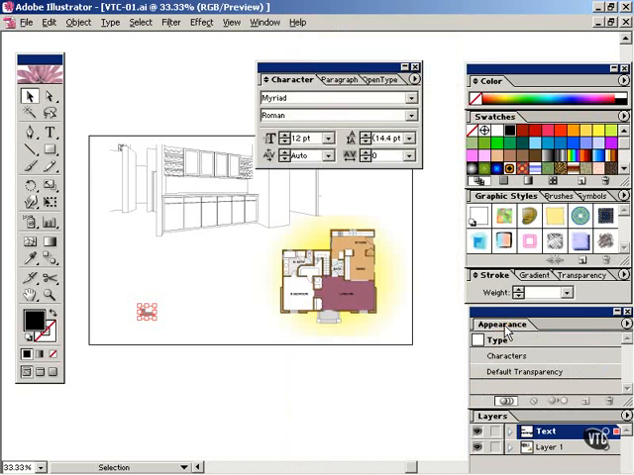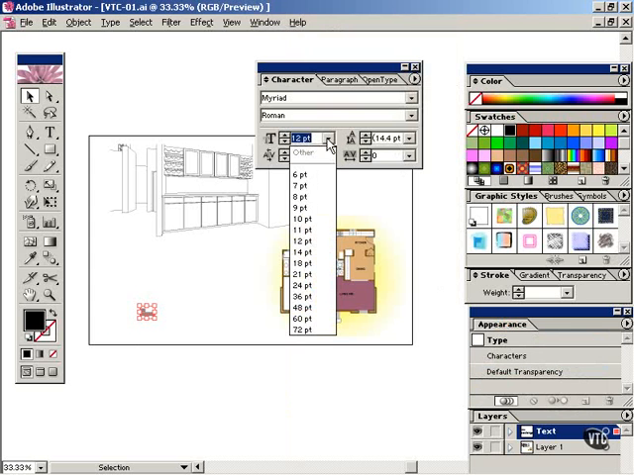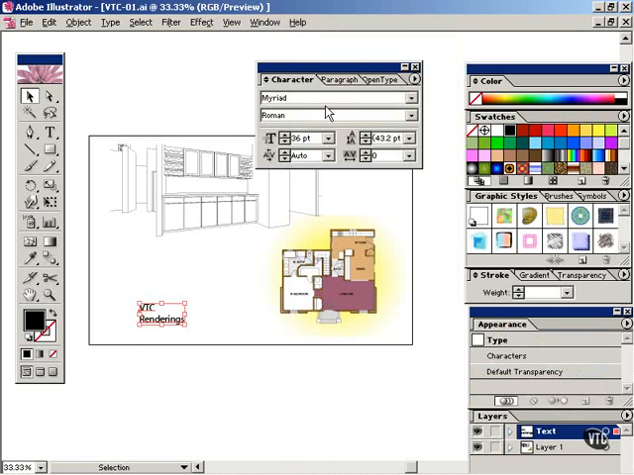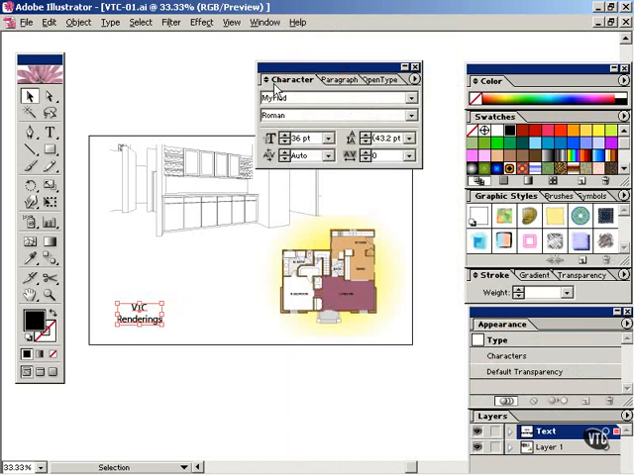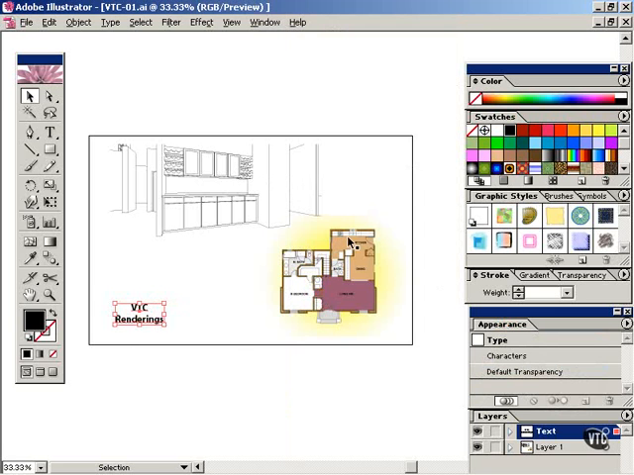Type, Character. With the text highlighted, I will increase the point size. Go to Paragraph, center that. Going back to Character, changing it to bold. I can close this.